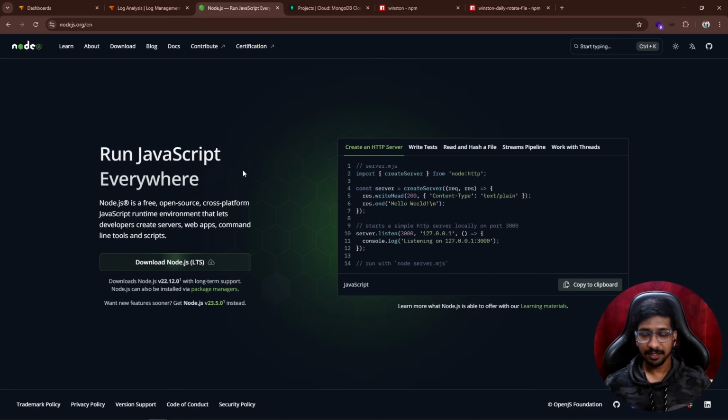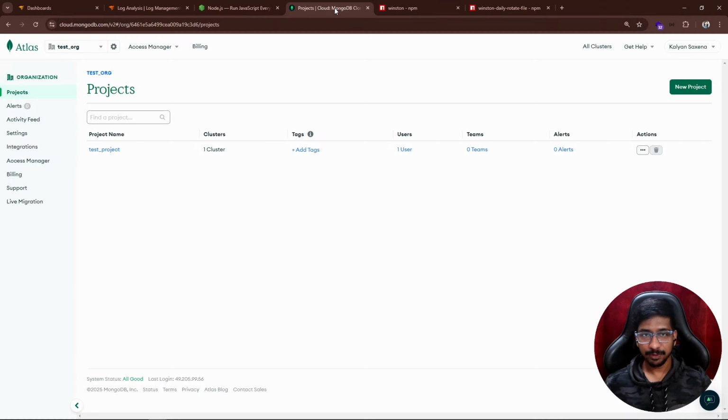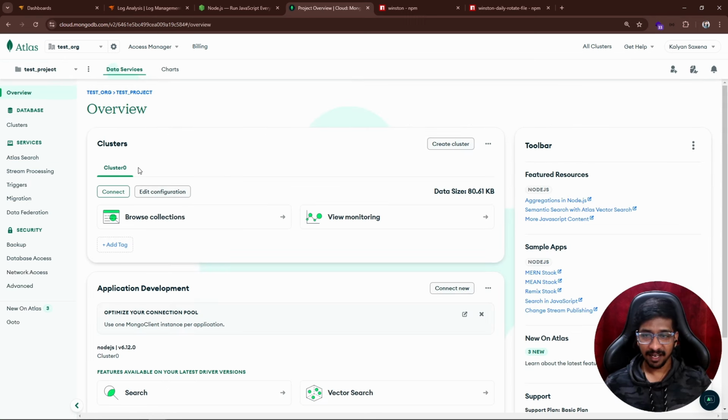As I mentioned, we will be making use of Node.js, so you can go to this link and download Node.js. I will be using the MongoDB cloud database, so you can go to this website and create a project inside the organization. First of all, it will ask you to create the organization. As you can see, I have created one test organization. Inside, I have a project. If I go inside this project, I have already created a cluster. You can see there is a button called create cluster, so you can create one by following the instructions given.